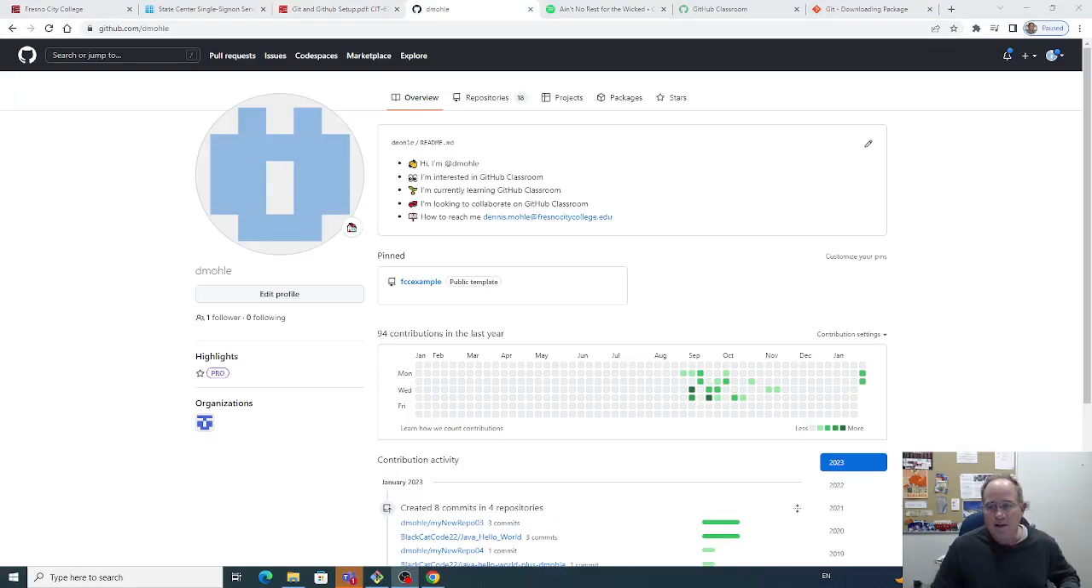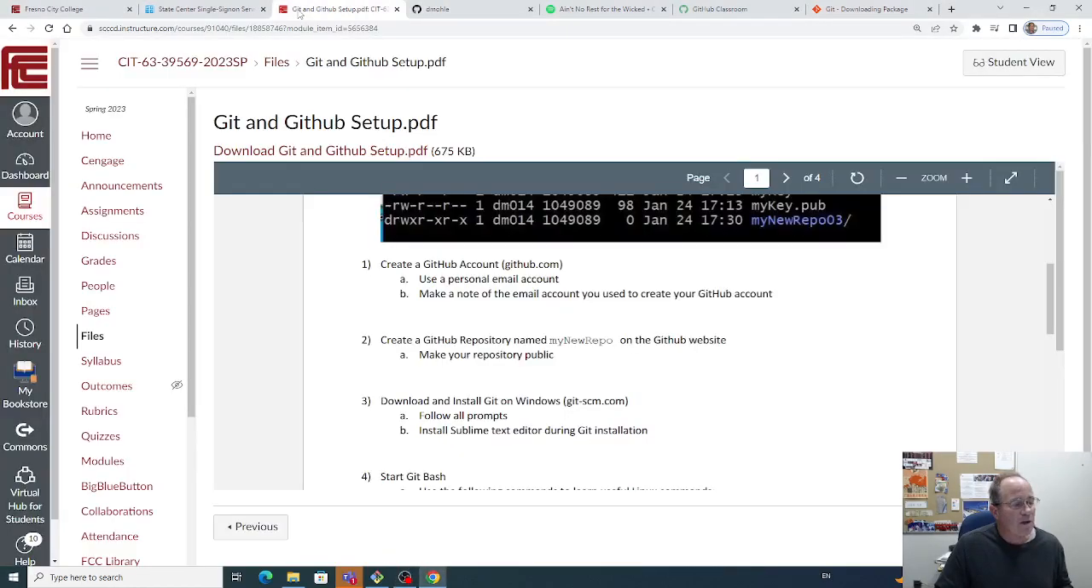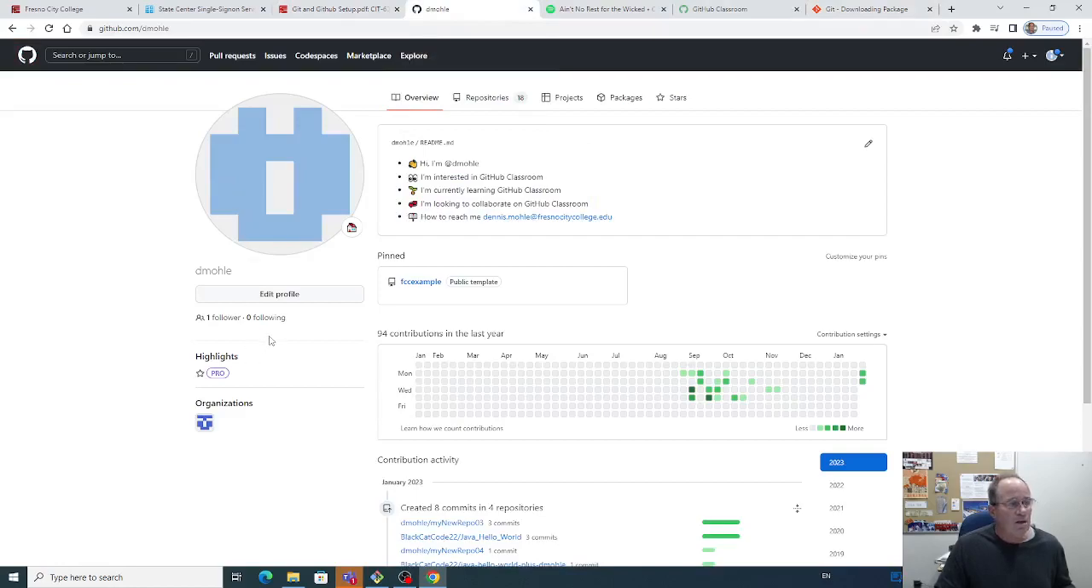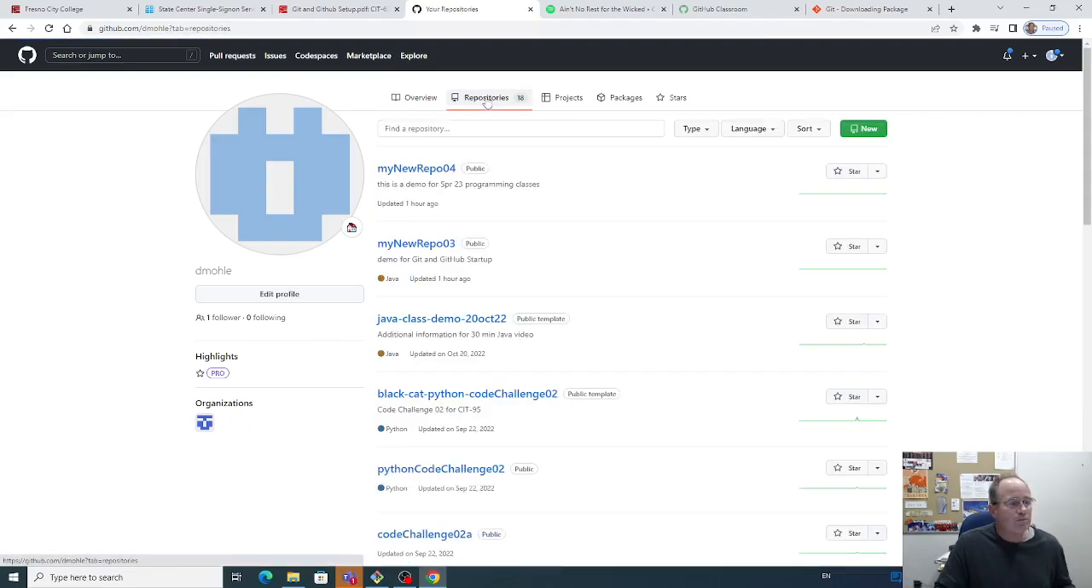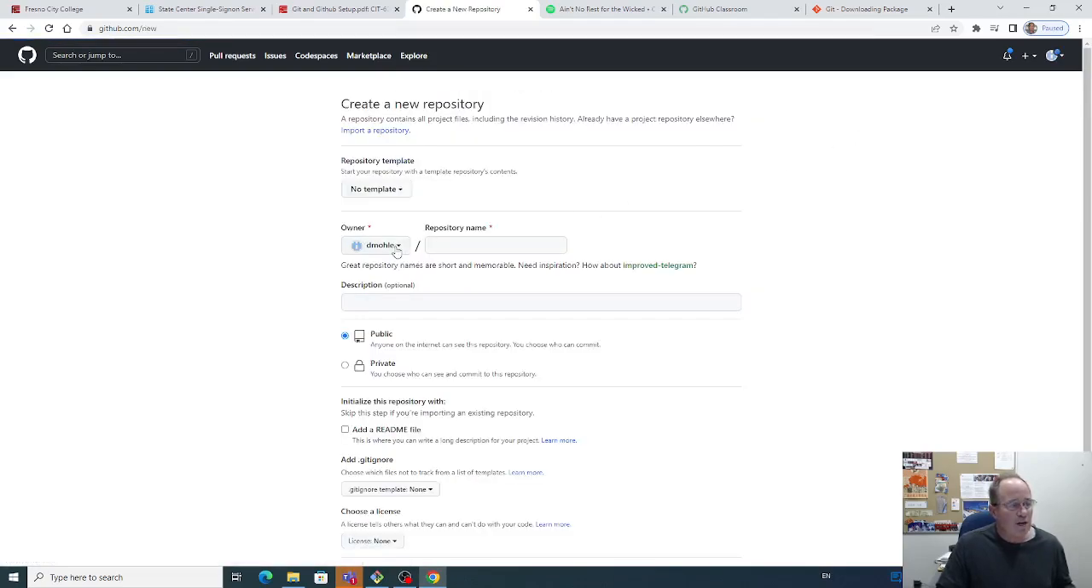Okay, I'm on step 2 of the instructions. I have them on paper here, but you have them, I'm sure, that look like this. So I'm on 2. Create a GitHub repository named my new repo on the GitHub website. All right, so here's GitHub. This is my home page, if you will. Click on repositories and then click on new. I'm going to create a new repository.